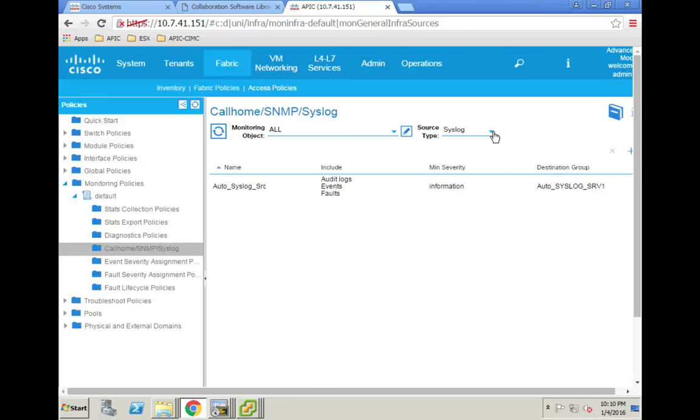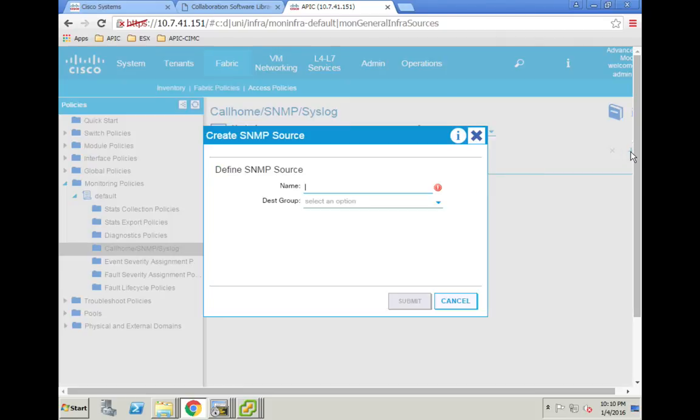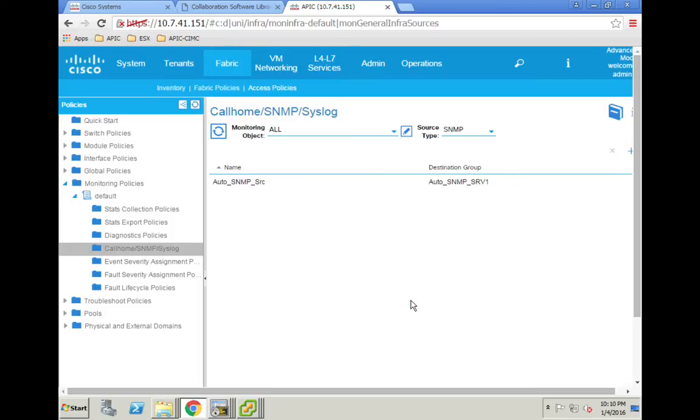Similarly, you have to choose the source for SNMP. So click on SNMP, click the plus sign, name the SNMP source. Associate it with your destination SNMP server. All right. So we have successfully configured SNMP and syslog.